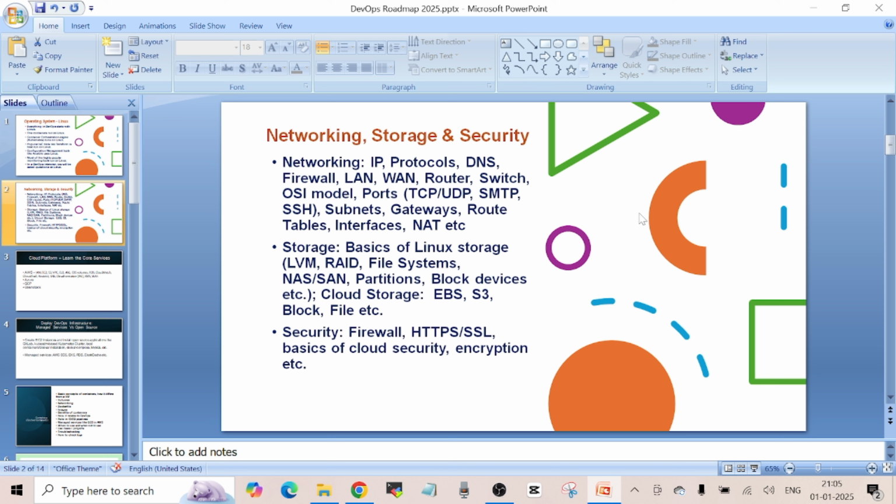Then you should know what are ports. Some standard ports like TCP, UDP, SMTP, and what is SSH. Then you should know what are subnets, what are the different gateways, what is a route table, what are interfaces, and what is NAT, network address translation. There are some other terms as well, but as I mentioned, there's one video that I've already created, so you can go watch that. It's going to give you enough knowledge to get started with networking.